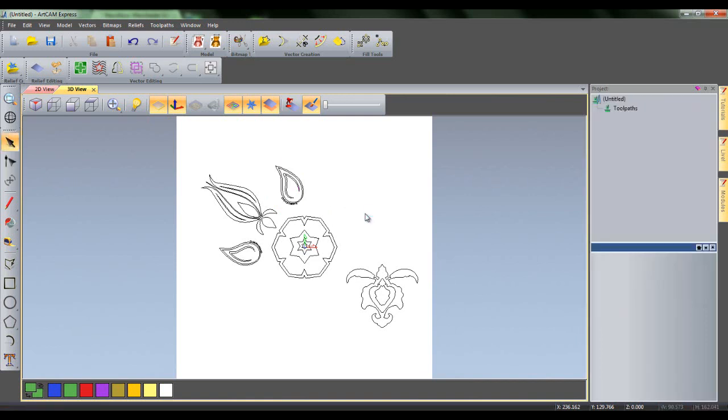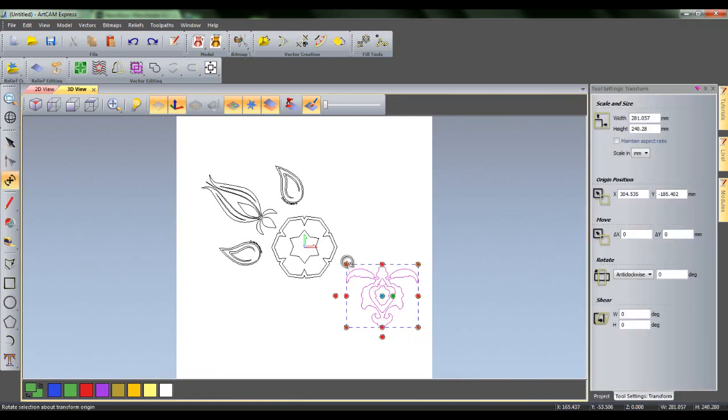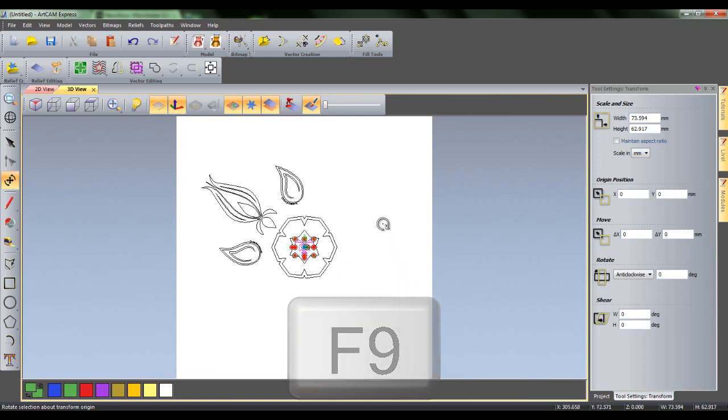I think the star pattern in the center is a bit too regular, so I'm going to replace it with the bottom right hand pattern to create a more original look. I can delete the center two vectors and then transform the bottom right hand pattern so that it will fit into the center. With it the right size, I can press F9 to center it in my design.